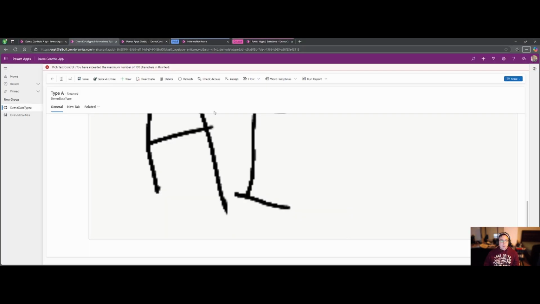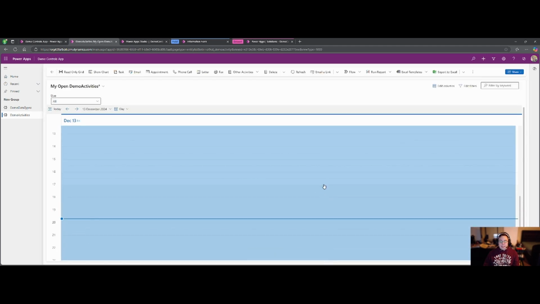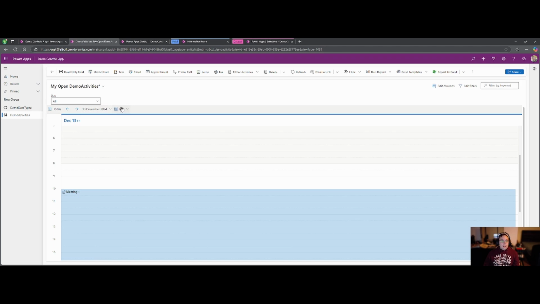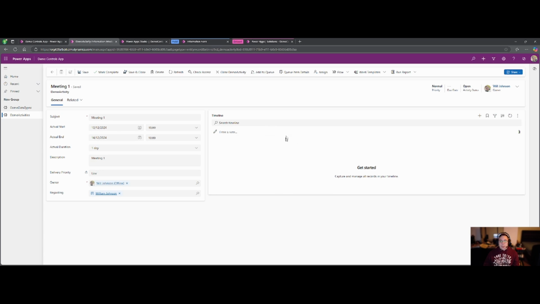So if I come across to my app over here and I look at demo activities, the timeline control is actually already on the activity form. So if I choose, let's say, let's go for month, and I choose meeting 1 and go to more details, you'll see the timeline control here. So this is the timeline control. It's already on the activity forms by default because they expect notes to be added to an activity that's been outlined. Now, the timeline control automatically defaults to pull data from a table called notes, which is a default table that is provided by Microsoft when you spin up an environment.